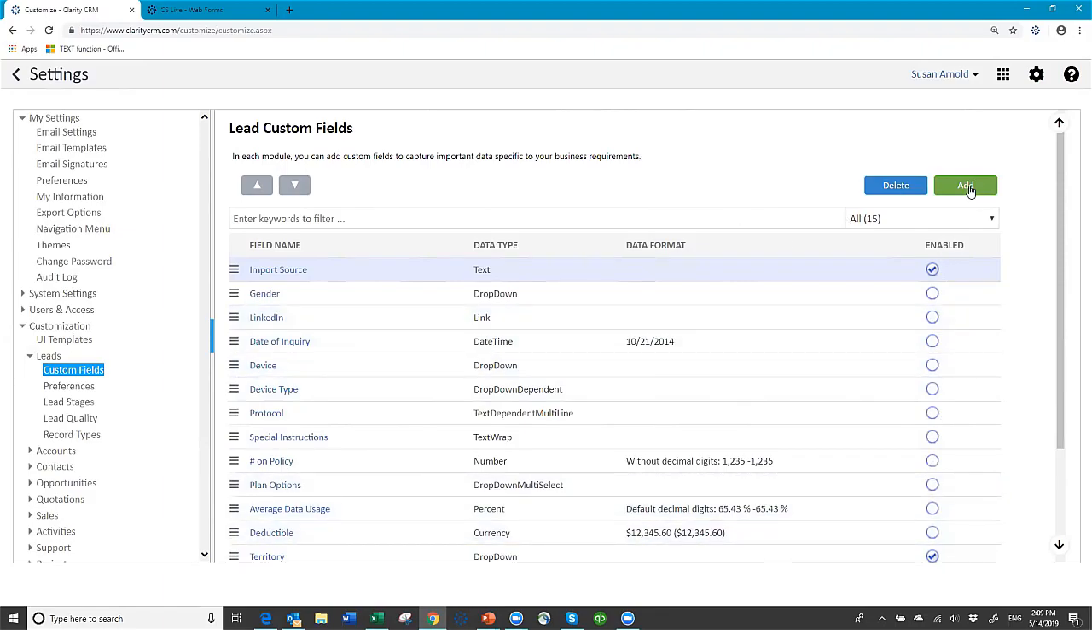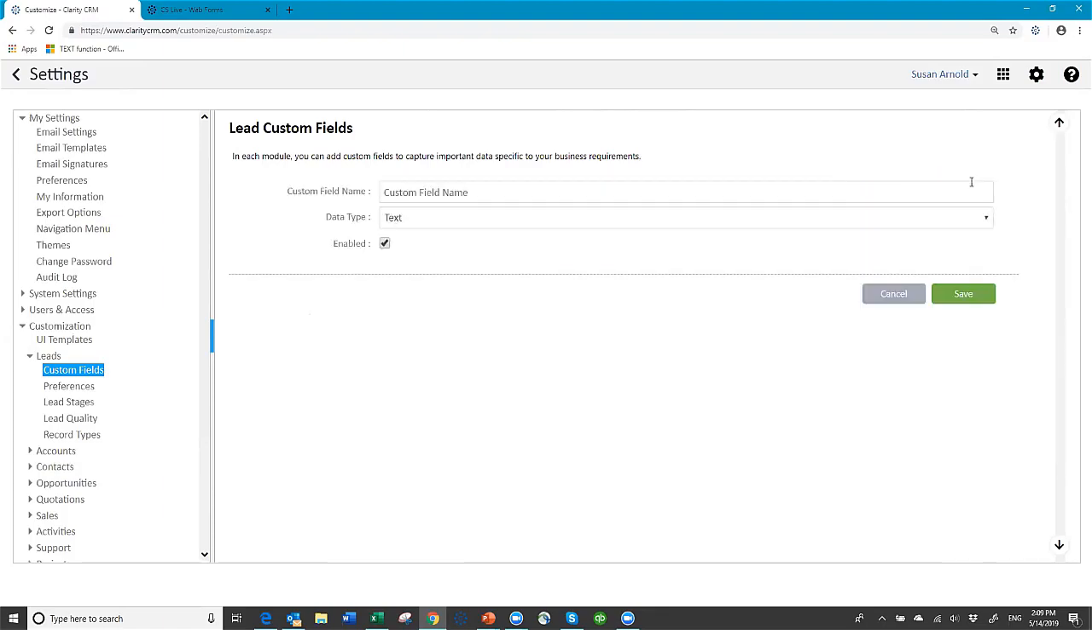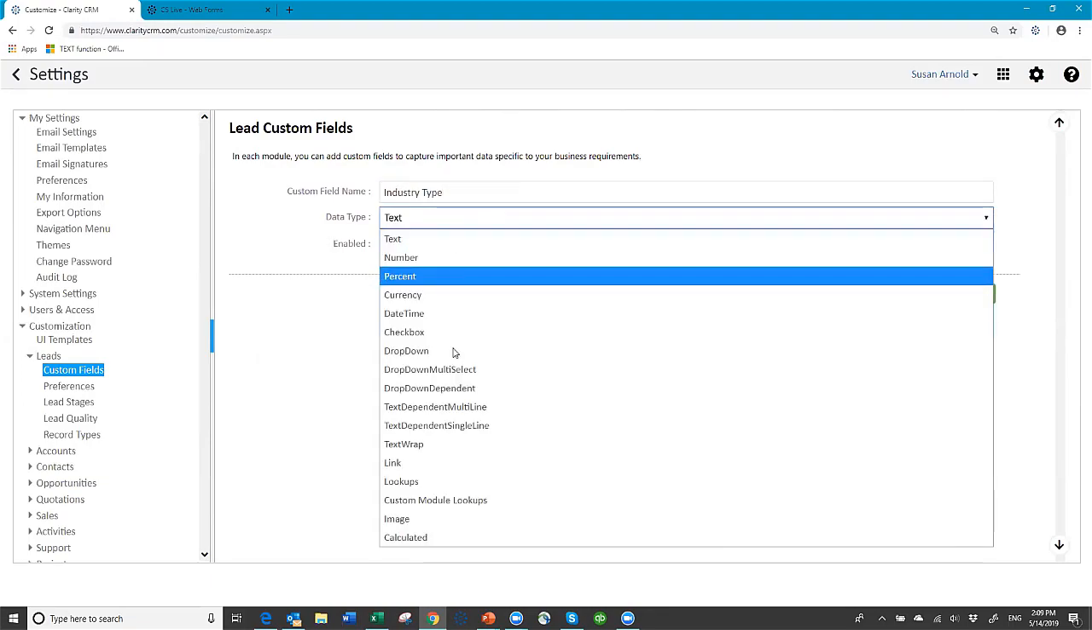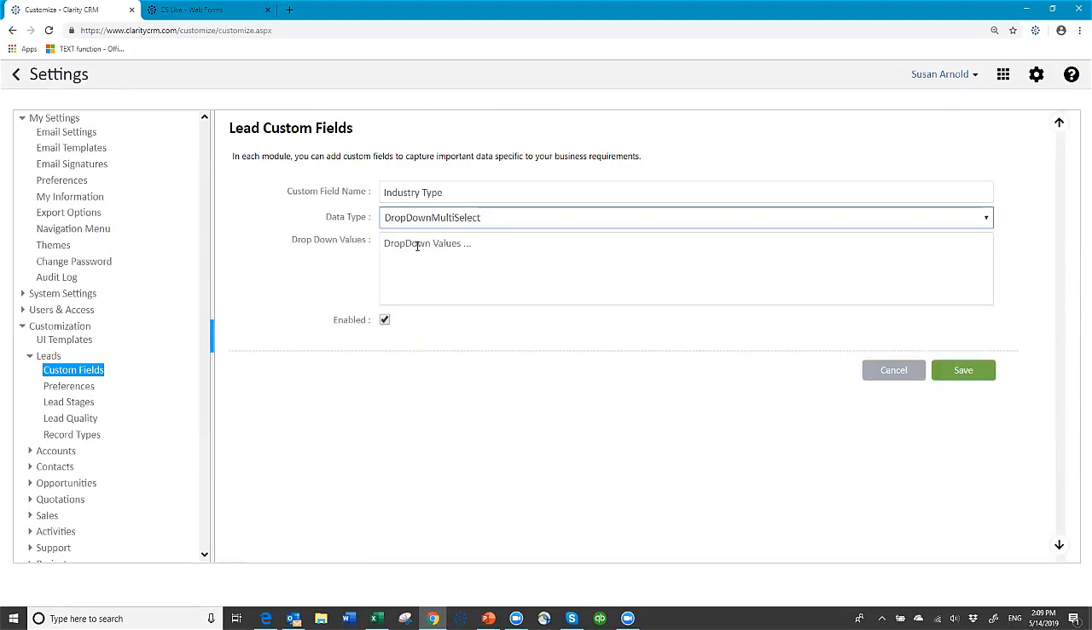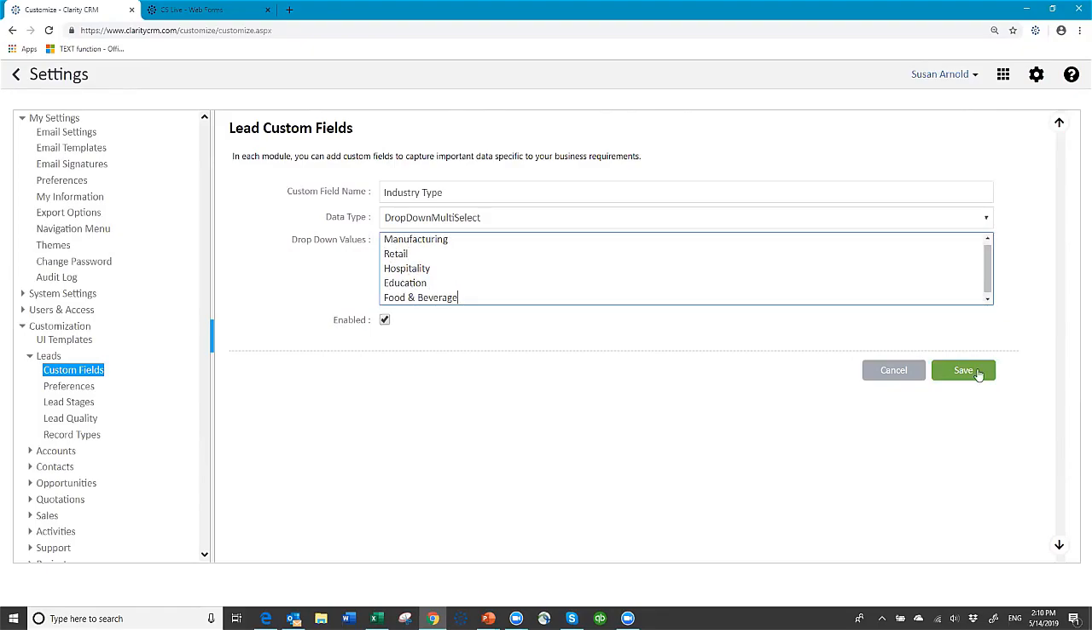And I want to add a new one. So I'm going to add a custom field of industry type. I'm going to make it a drop-down multi-select, and then I will type my choices. And then you click Save.